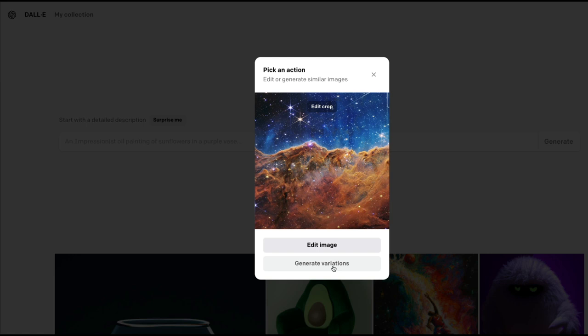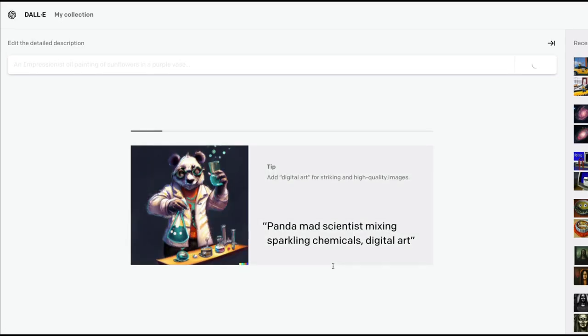Generate variations will create different aspects, like whatever DALL-E understands from this image. Based on that understanding, DALL-E is going to create new images. So first I'm going to click generate variations so that we can understand what kind of variations come in. And after that, the next section, we can move on to the edit image part.